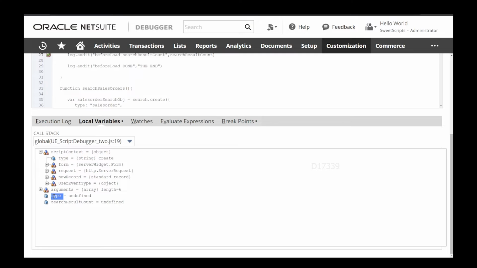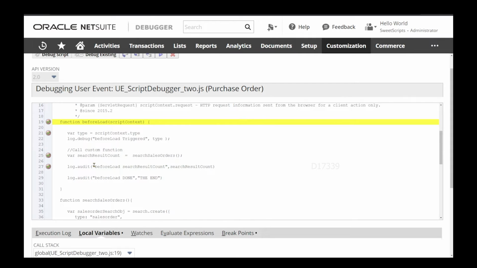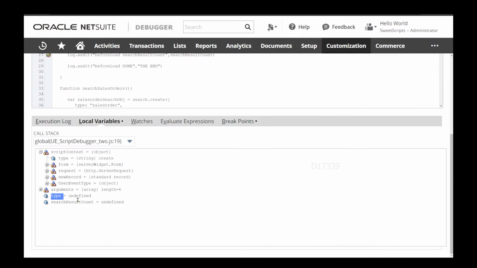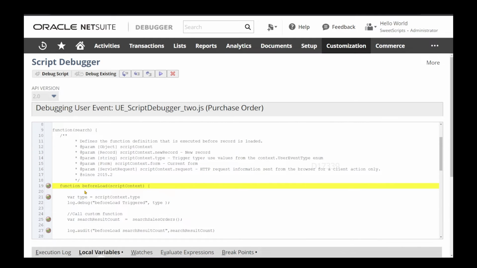And for our variable type, which is currently undefined because we have not executed line 21. So that is the reason the type is undefined, and even search result count is undefined. So now let's proceed with execution of our script.